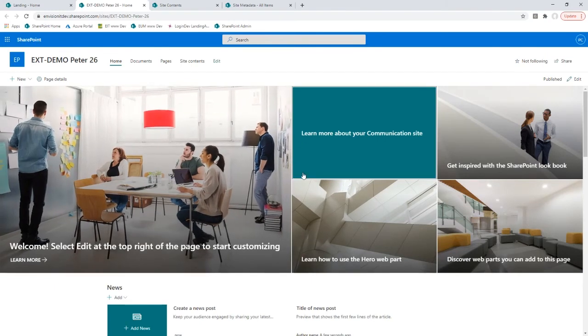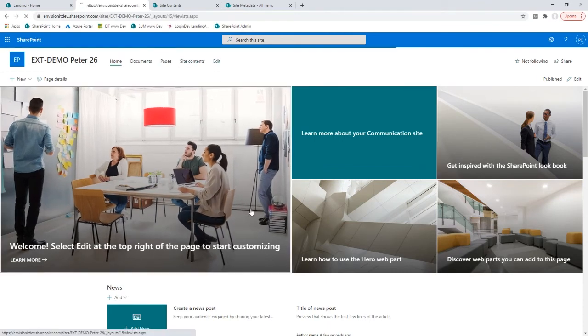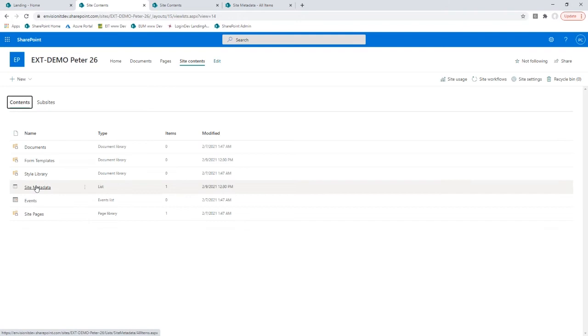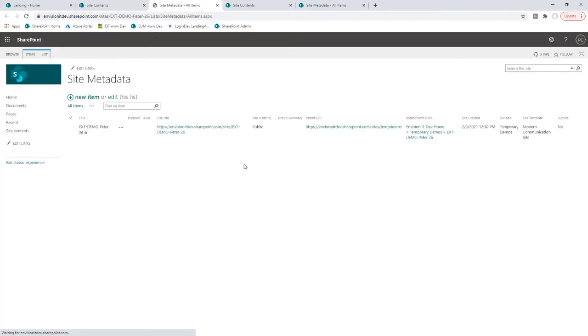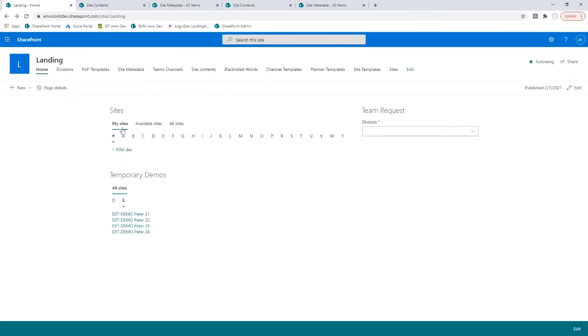If I had specific web parts and content and structure that I wanted in there, all that would get applied as part of the template. If I come into the site contents, this is the only thing that we've populated is the site metadata. It just tells some information around this particular site. Where does it sit in the breadcrumb hierarchy? What division does it belong to? What site template was it? And it actually gets used by the web parts for things like the My Sites.